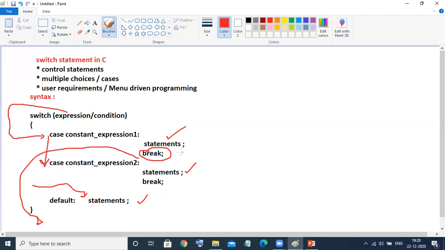If you're not mentioning the break here, what exactly happens? If this case matches, then it will execute these statements, as well as go and check the second case as well if the break keyword is not there. So that is the reason why after executing the first case or second case or every case, we should compulsorily have a break statement.